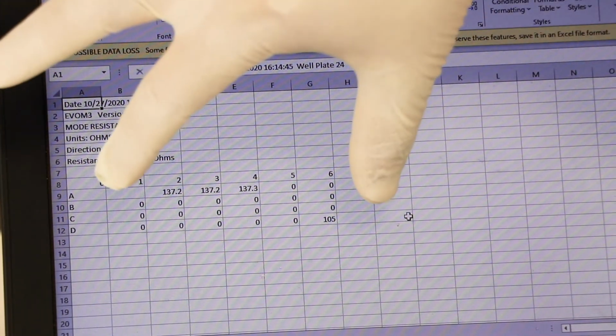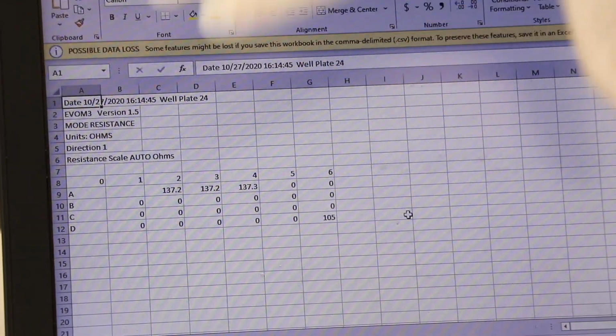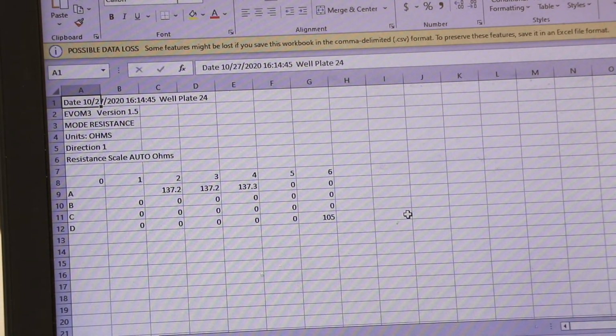And again, the data are shown exactly as the well plate, and it saves the data as an Excel or CSV file so that it can be easily plotted or graphs can be created from those data.